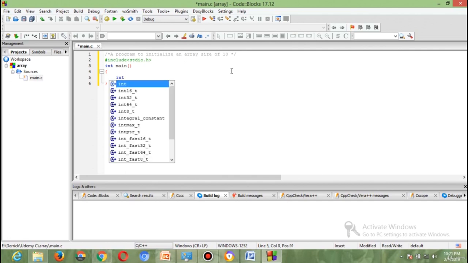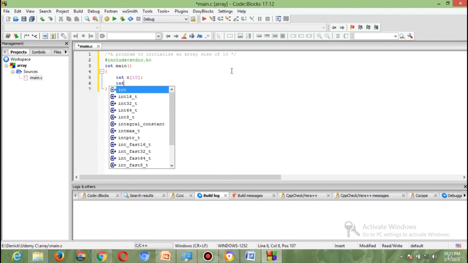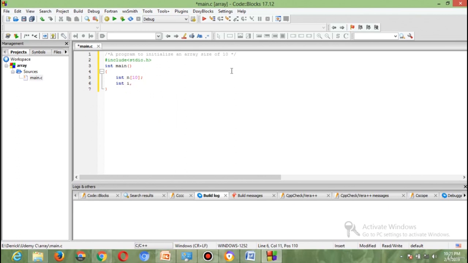So let's assign an array n with a size of 10. So now let's initialize each element of an array n to 0. So for I is equal to 0, I is less than the array size, which is 10, and then I increasing value, or incremental value for I.